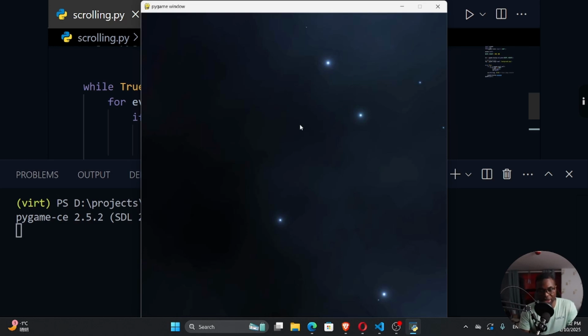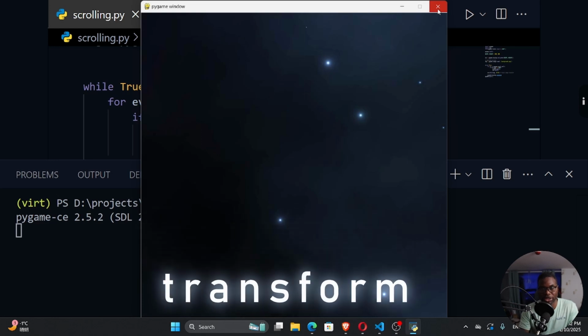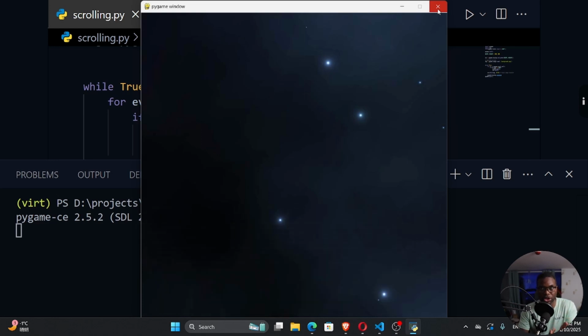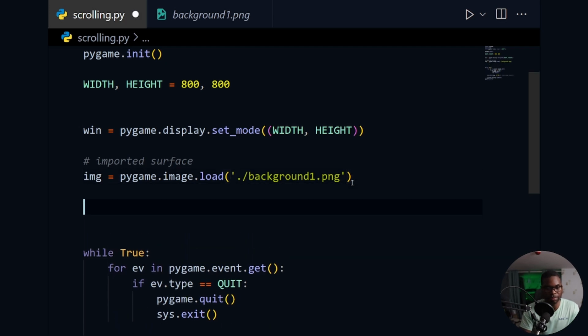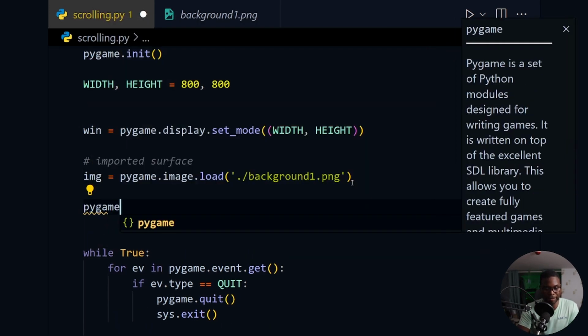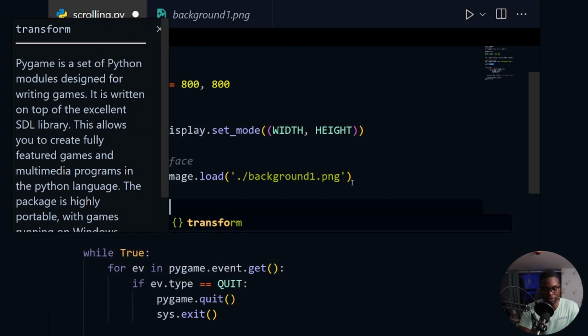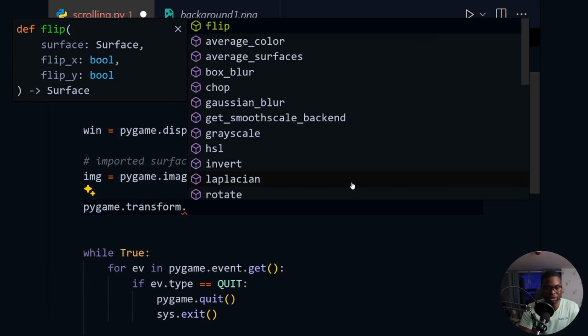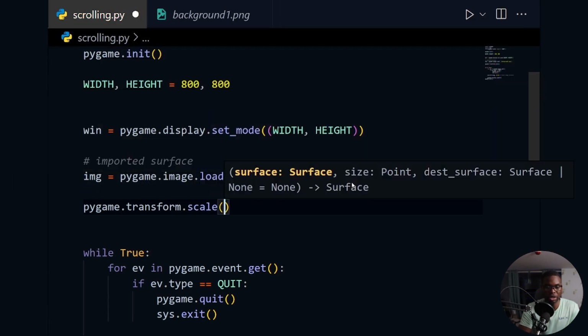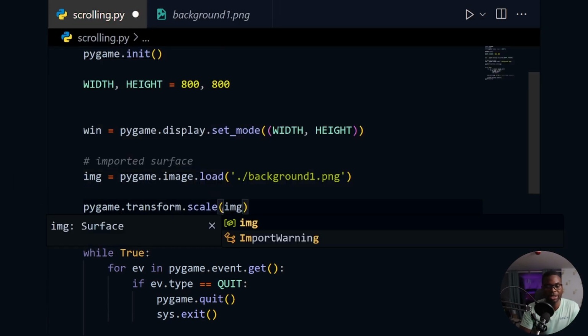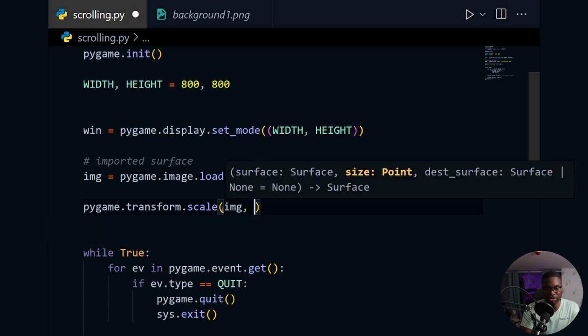But as you can see, this image is way too big. We need to transform it so that it can fit into this window. This window is too small for the image. So we can do that by using Pygame.transform. There's a transform module for that. We can scale whatever we want. Pass in the surface that you're trying to scale. You also have to pass in the dimensions by which you want to scale that surface.